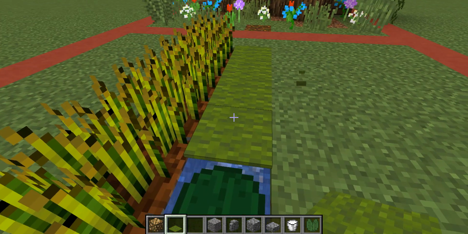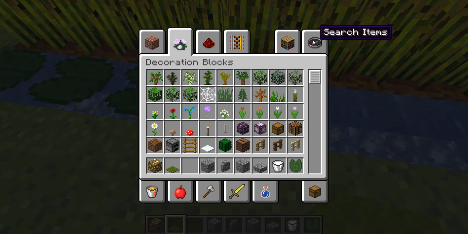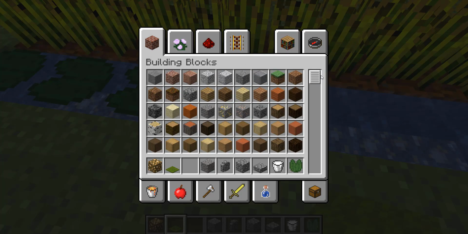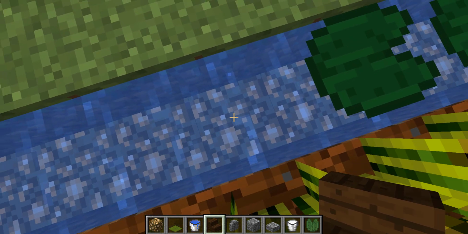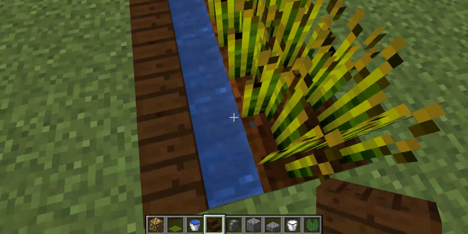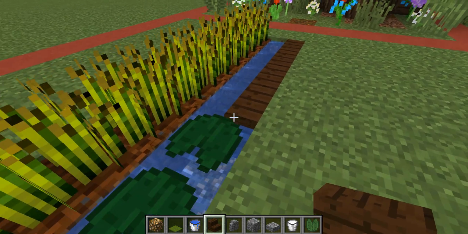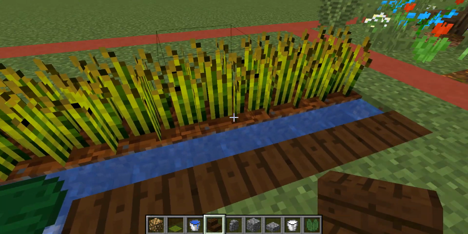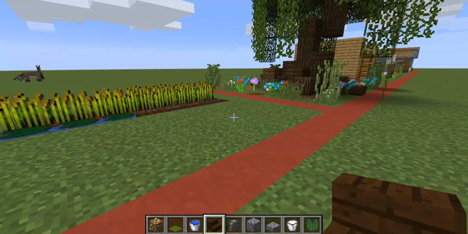Or since the feature in 1.18 that you can waterlog blocks, you also have the option to choose stairs. You also have the option to put stairs and waterlog them. This doesn't make you fall, and at the same time it also hydrates your crops. So here are three methods for it.